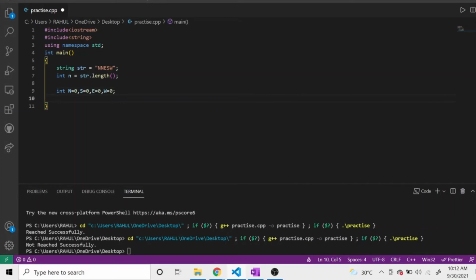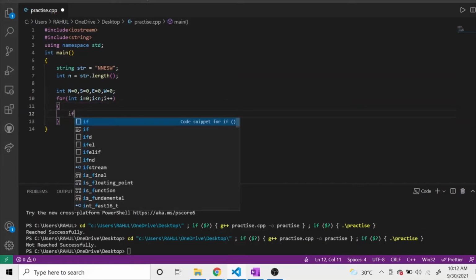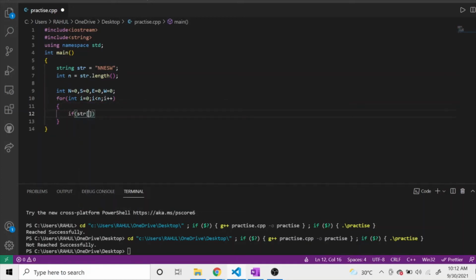Once this is done, we will traverse our string by each character. So int i equals 0 and i is less than n, where n is the size of our string, and then we will traverse one by one. Whenever a character of the string is equal to north, which means that we have moved one step towards the north, we will increment the north variable by 1.